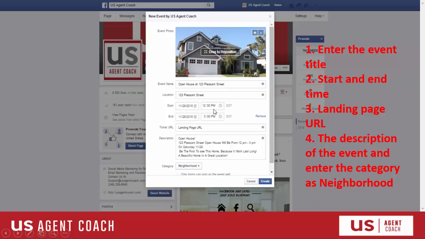I have this one going for 11/28 from 12 to 3. Next, we'll enter in the description. I have open house with the property's address, the date and time of the event, and be first to see this home because it won't last long. A beautiful home in a great location. I have a little call to action right there. And for the category, you need to select neighborhood underneath the description. Then all we'll need to do is hit create after that.